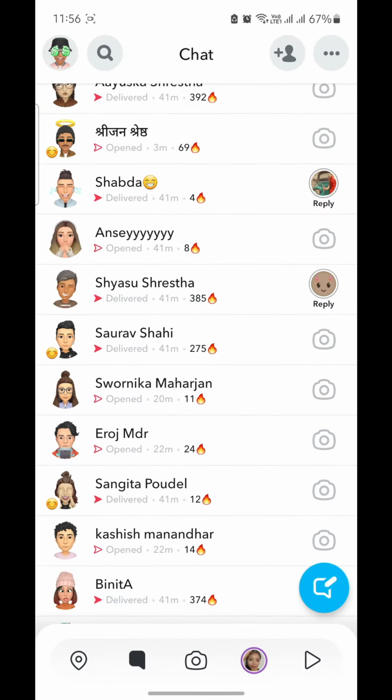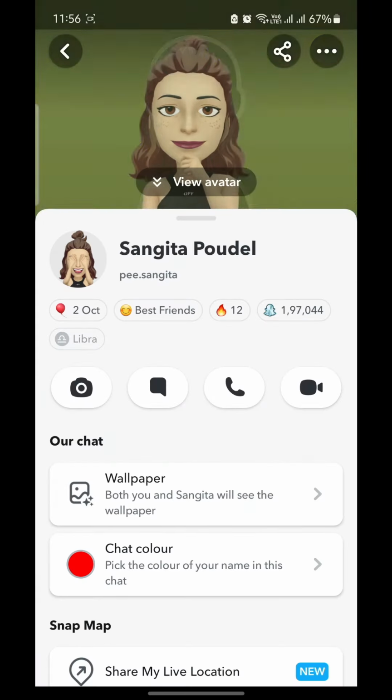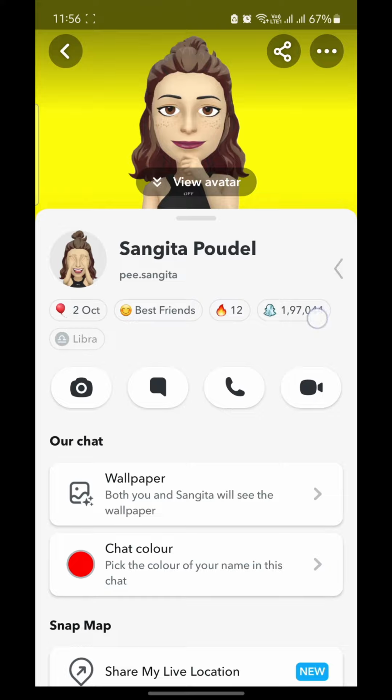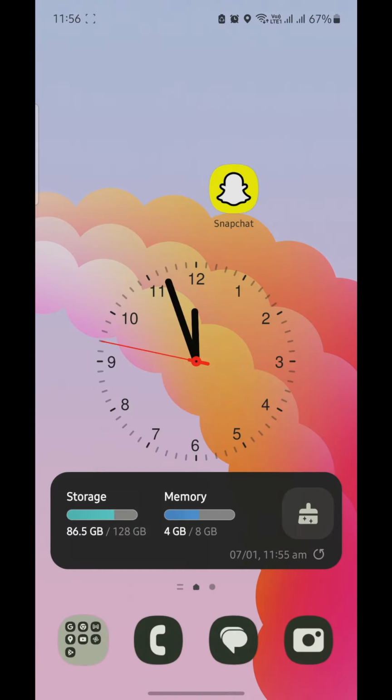Let me give you another example. As you can see, the birthday is shown. So this is how to see the birthday in Snapchat.